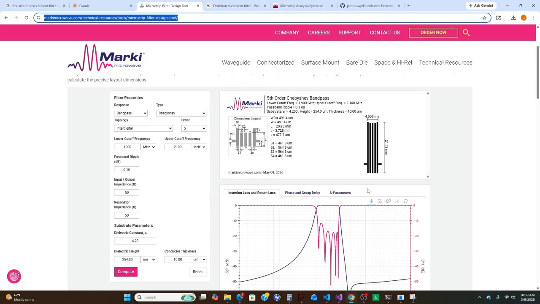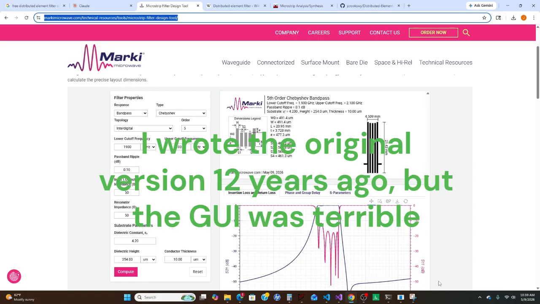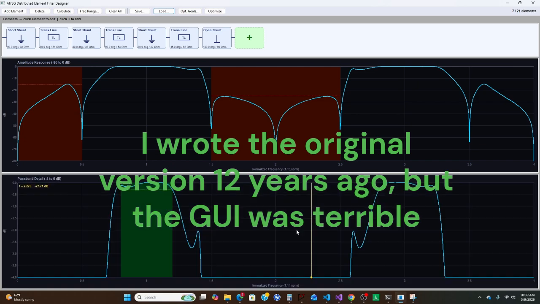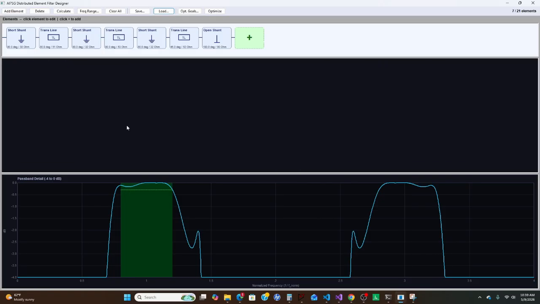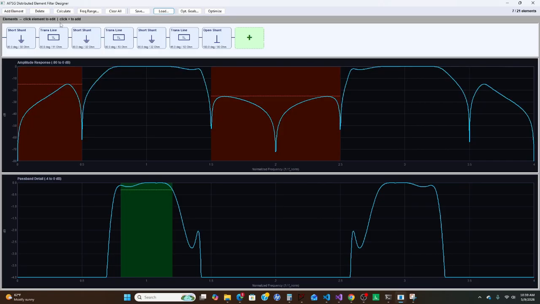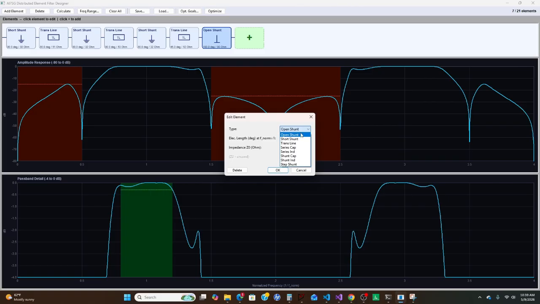So yeah, great tool here if you don't know where to start or just want to see what's already out there. But I did decide to use some of my tokens for Claude Code and did some vibe coding last night and came up with this. This is the AI7SG Distributed Element Filter Designer. The way it works, you can load and save files. If we wanted to change an element, there's open shunts, shorted shunts, transmission lines, series inductors and capacitors, and one of my favorites, which is this step shunt here at the bottom.